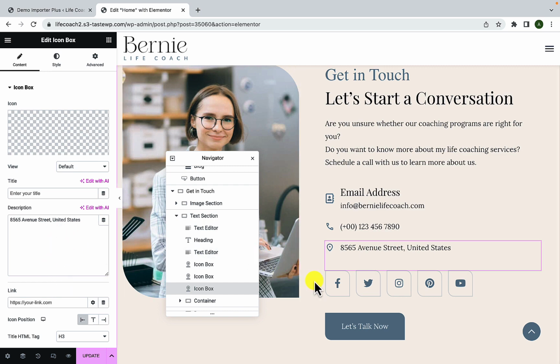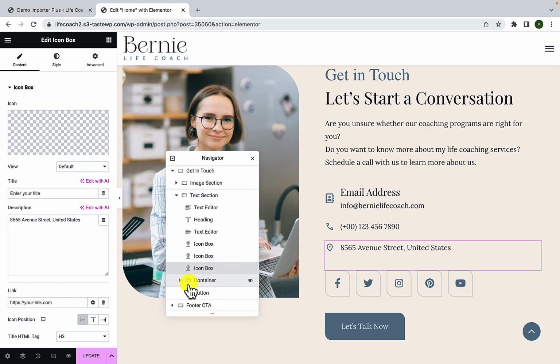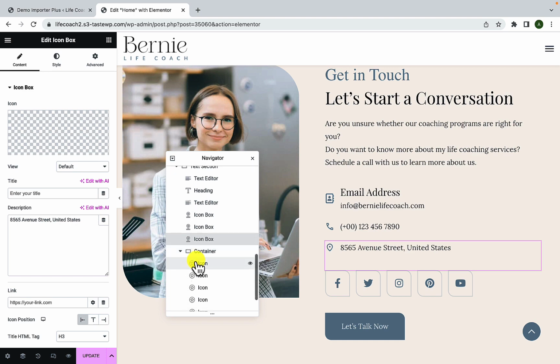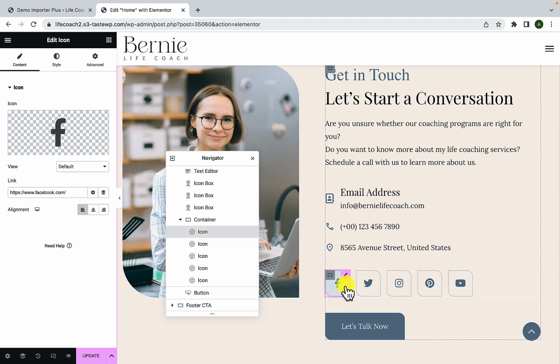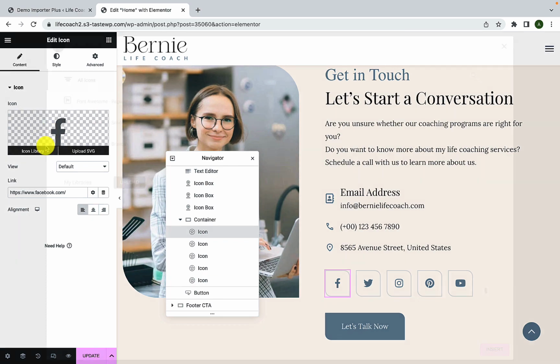Now here, you will also see the social media icons being displayed. In order to edit them, let's do it with the help of navigator this time. So you'll have to click inside the container and you will see icons. If you click on the first icon, the Facebook icon will be selected. Now you can go over to the icon. If you wish to select a different icon, you can go over to the icon library.